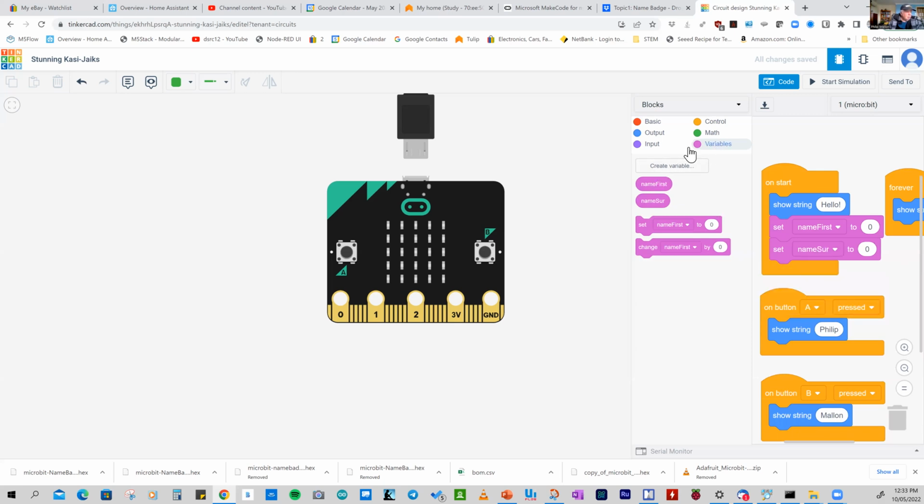We have to look for some text here. It's a little bit different from the other one. We have basic control, but we don't have any text blocks. So what we want to do, we'll just type it in and see what happens. My first name is Philip. Okay, so I have to see if there's any text blocks. Blocks and text.